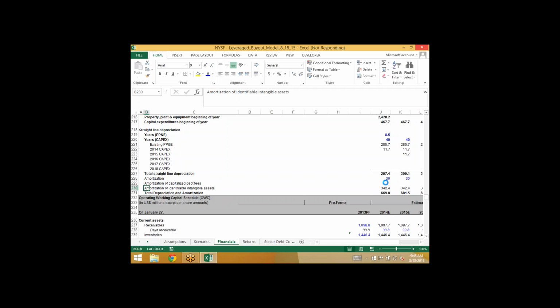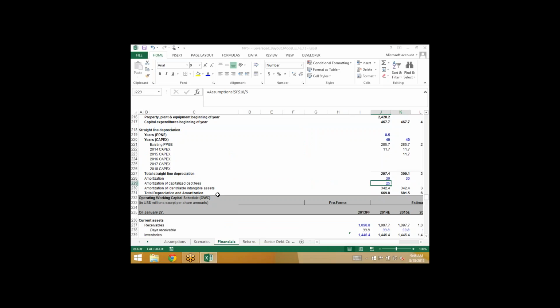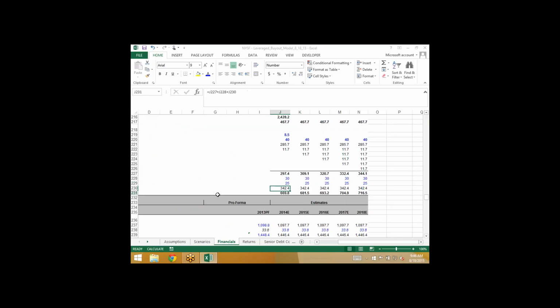Right? You okay with that? Like the lenders wouldn't let you extend beyond that. They want their money back. Equals the debt-related fees, I'll anchor, divided by 5, which is 25, and I'll copy this to the right. Right? So the idea is this is just an additional depreciation amortization expense, of which that amortization will go into the income statement, cash statement, balance sheet.